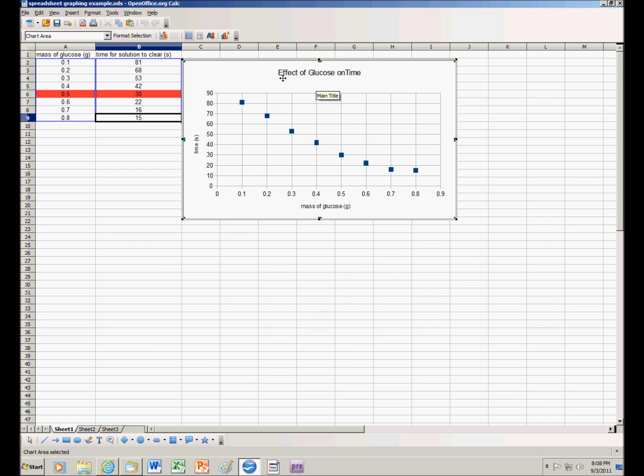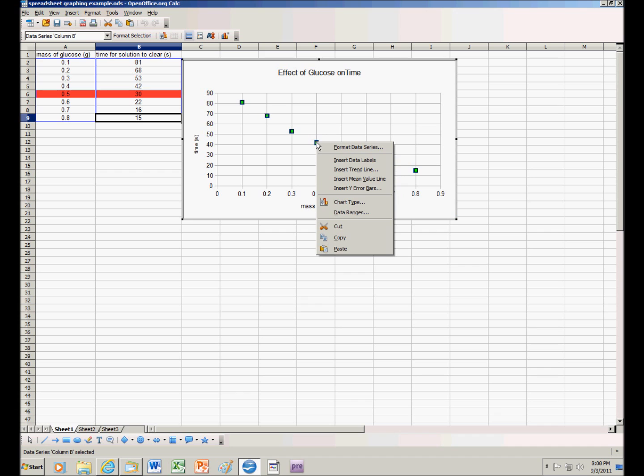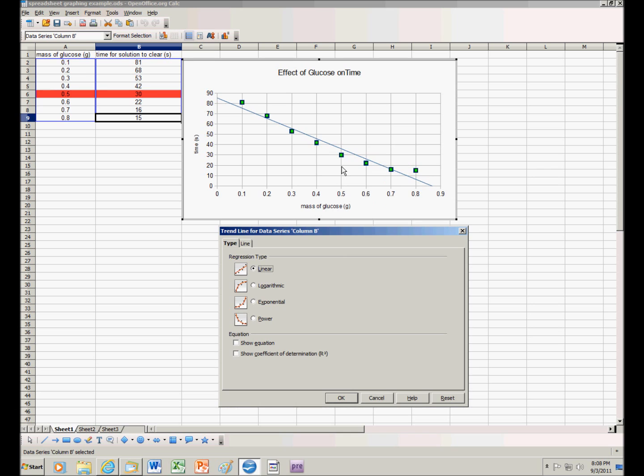Now you notice the graph is right now selected and open for me to do more to it. There's other things you can do to format it, but right now the main thing I want to do is add a trend line. So I'm going to right mouse click on one of the data points, and you see this menu comes up. I'm going to choose Insert Trend Line, and it defaults to a linear, but if it doesn't look like it's a straight line, you can try some of the other ones. I'm going to try, I think, an exponential one.